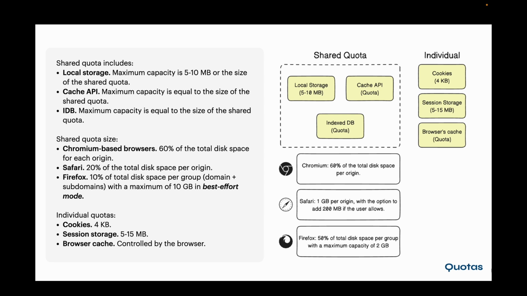Shared quota size for Chromium-based browsers is 60% of the total disk space for each origin. For Safari, it's 20% of the total disk space per origin, and for Firefox, it's 10% of total disk space per group. A group includes a domain and subdomains, with a maximum of 10 GB in best effort mode. Individual quotas: for cookies it's 4 kilobytes, for session storage it's from 5 to 15 megabytes, and for browser cache it's controlled by the browser, so we shouldn't care about it.